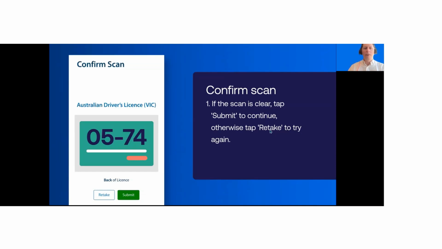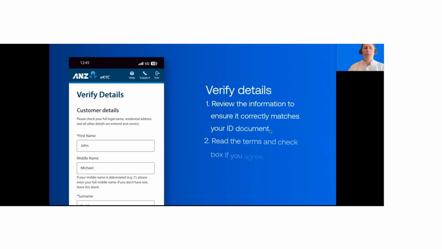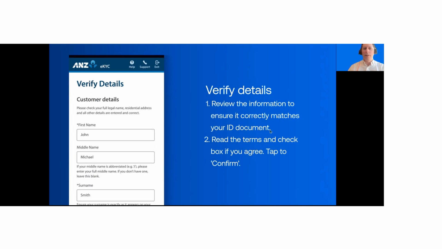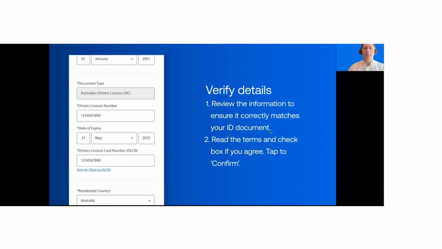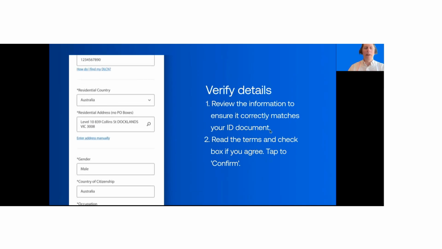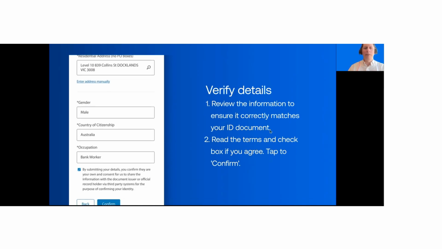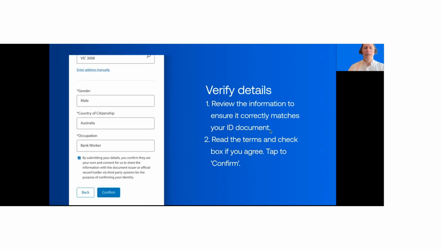And once those photos are taken, the screen will then automatically populate with all the details that we've pulled directly off the ID document to save them time. They can review and update anything missing, including their middle name, and there are a couple of extra fields that are required, such as gender, country of citizenship, and occupation.